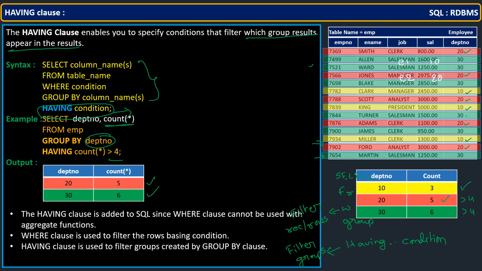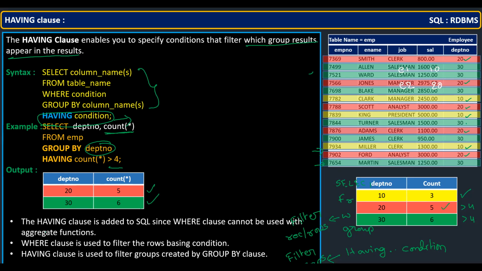Any confusion here? Just to confirm, everyone, are you practicing parallelly or not?